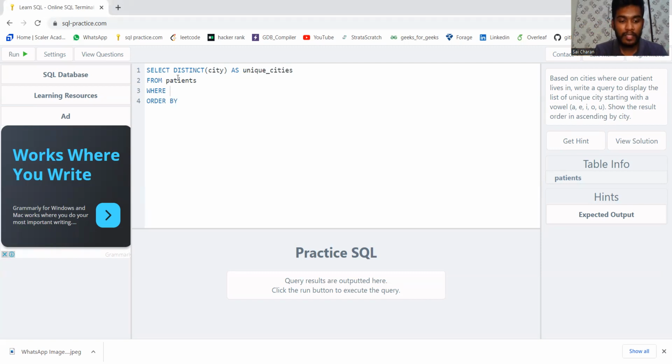So where city like 'A%'. This is a condition to check if the word is starting with the letter A. So the city name could start with A, it could be with E, it could be with I, it could be with O, it could be with U also, right? So it could be with any of the letters.